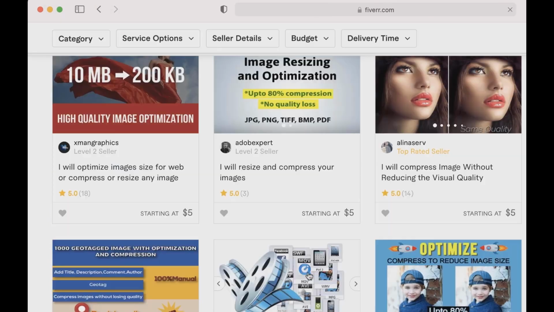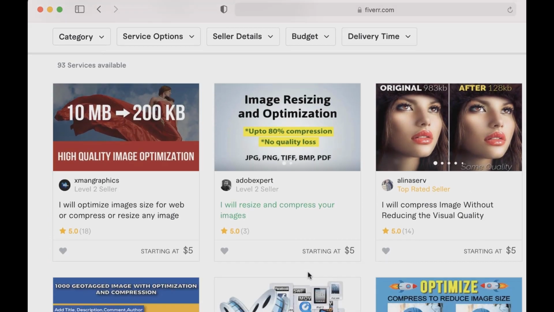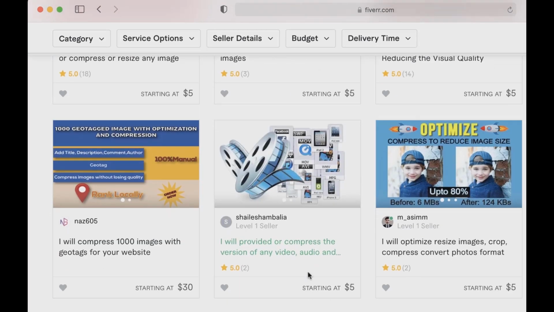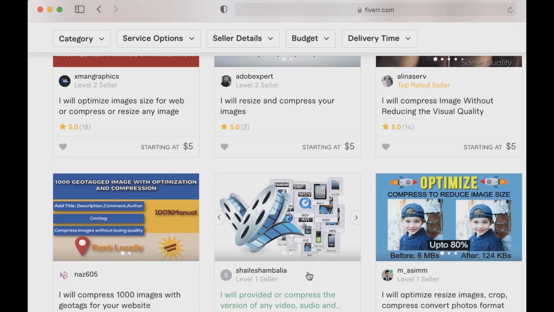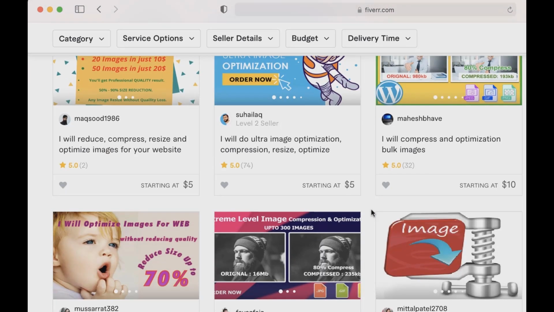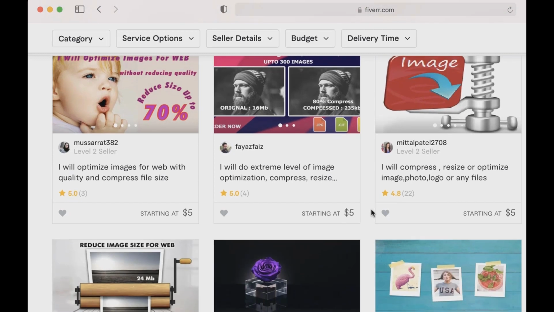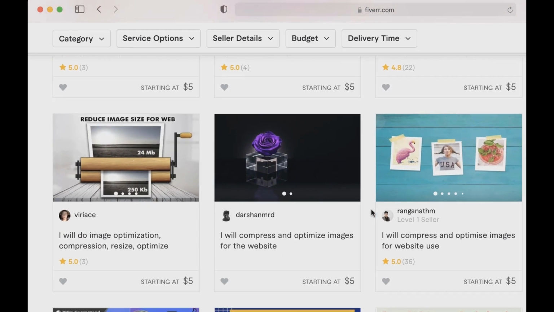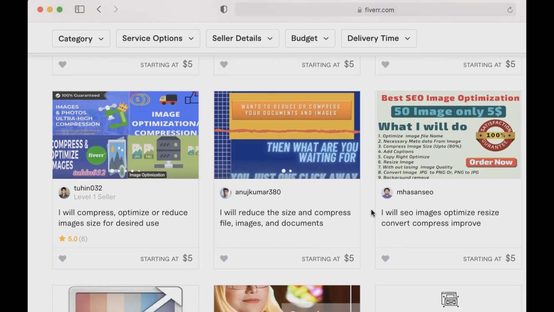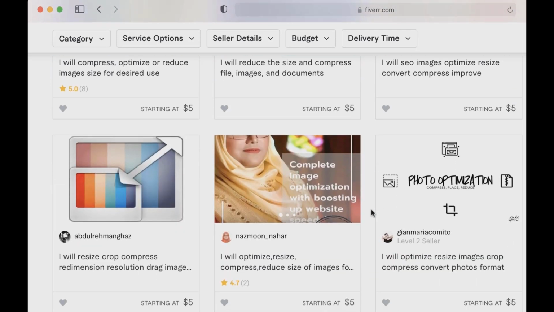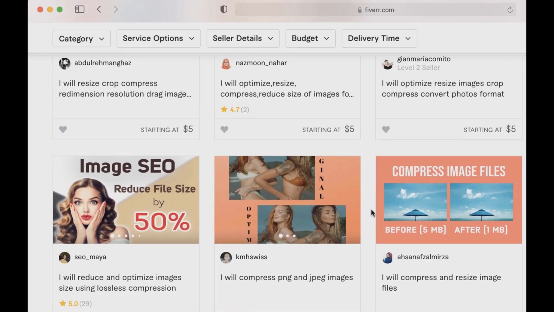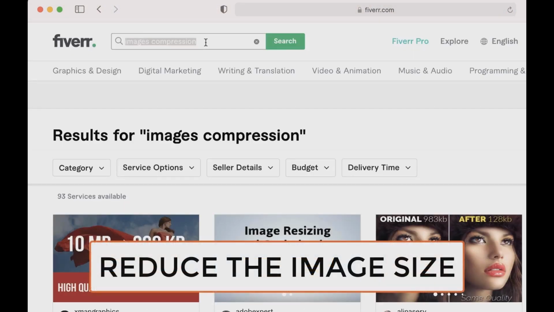Let's see. So I just look for image compression, and then what you can do is look up all these different freelancers that offer this particular service where they will compress your images, and it only starts from $5. It's fairly reasonable in price. Or you can also look for reduce the image sizes.